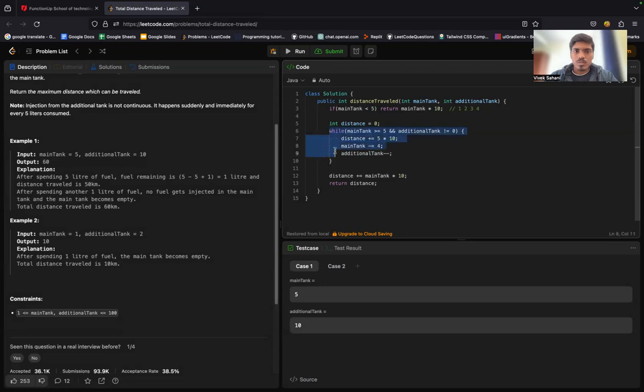Okay, we will do this until the main tank has fuel greater than or equal to 5. And when the main tank no longer has 5 liters of fuel, what we will do is simply multiply the main tank by 10, add that to the distance, and simply return that distance.